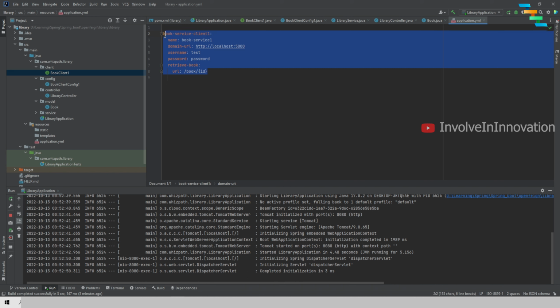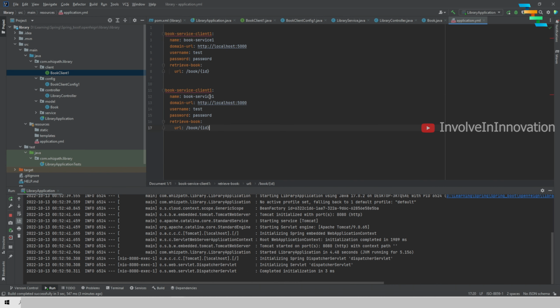So we will go back to our application and we will copy this again, and we will mark this as client 2, and then here instead of test I will give this as user, and instead of password I will give this as pass. As I mentioned before, the name must always be unique for the Feign client. So here we need to rename this to book service 2, and then here we need to also change the domain URL to 4000. Consider this as a different client and this as a different client.